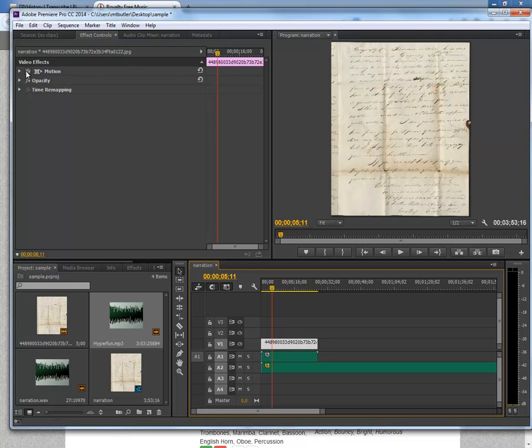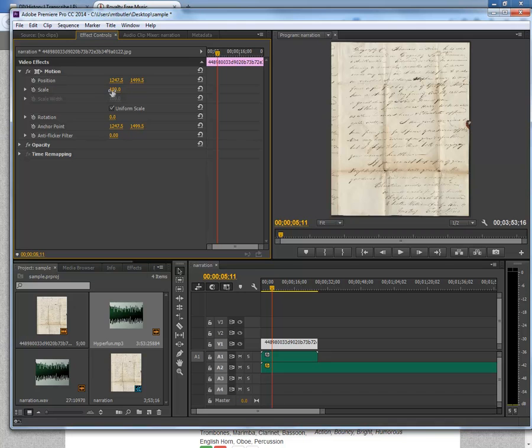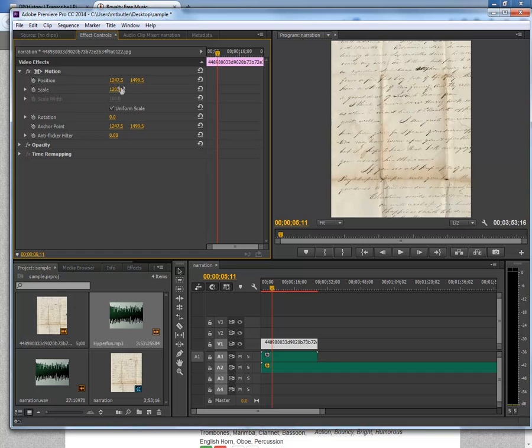and we'll be using the motion effect since we'll be moving it. And the first thing we'll do is change the scale just a little bit because we'll want to zoom in, and I'm just going to use 120% just so we can see things a little bit better and it doesn't scoot off the edge of the page.